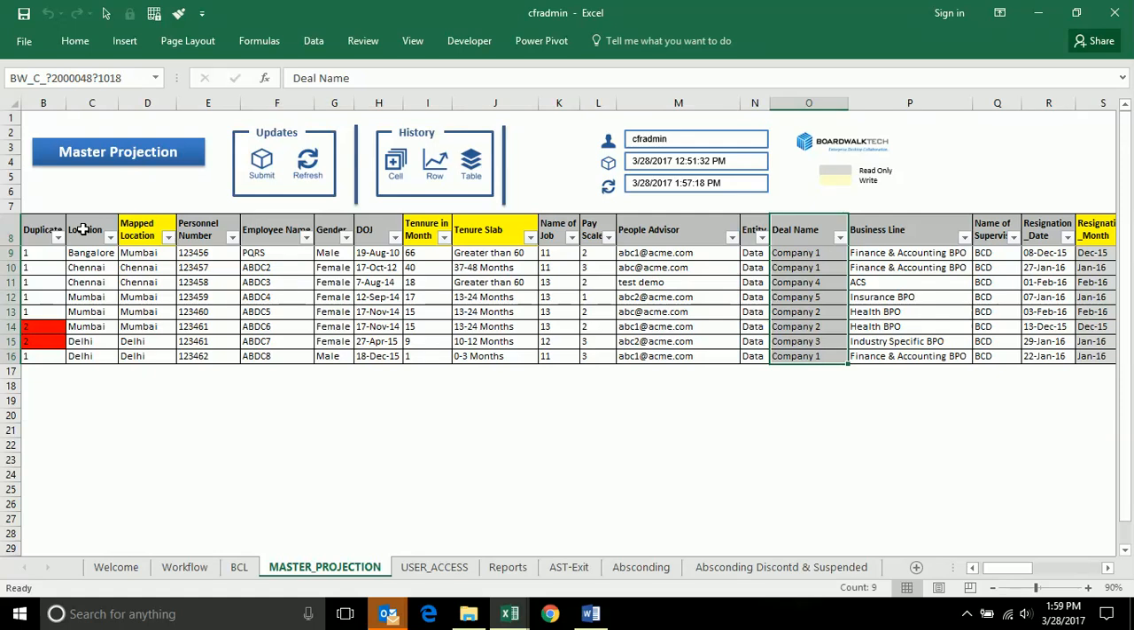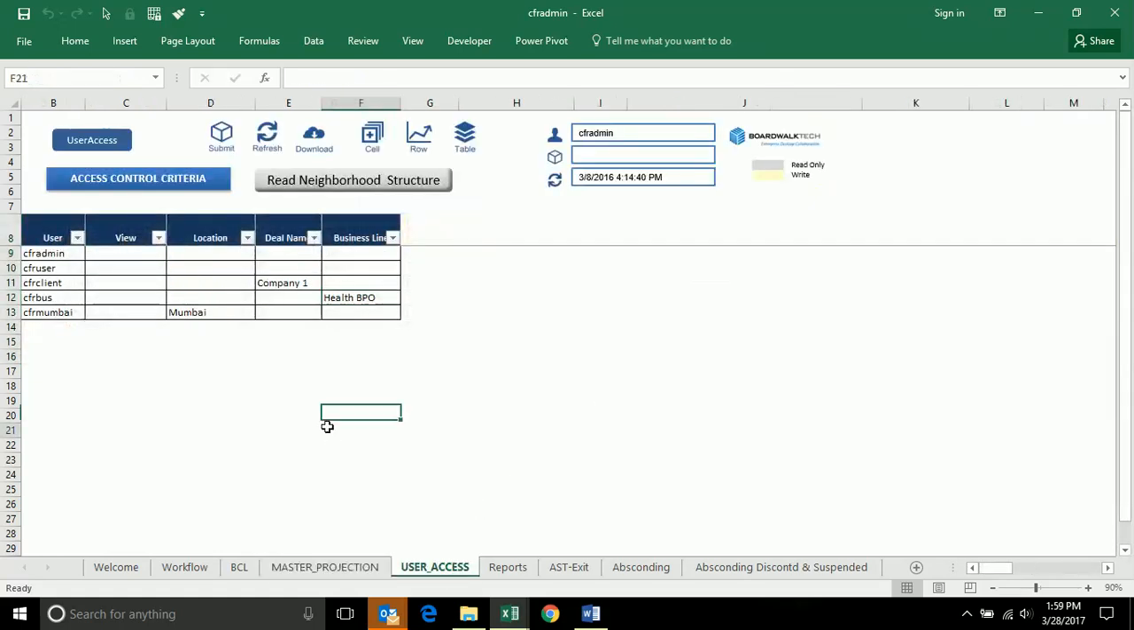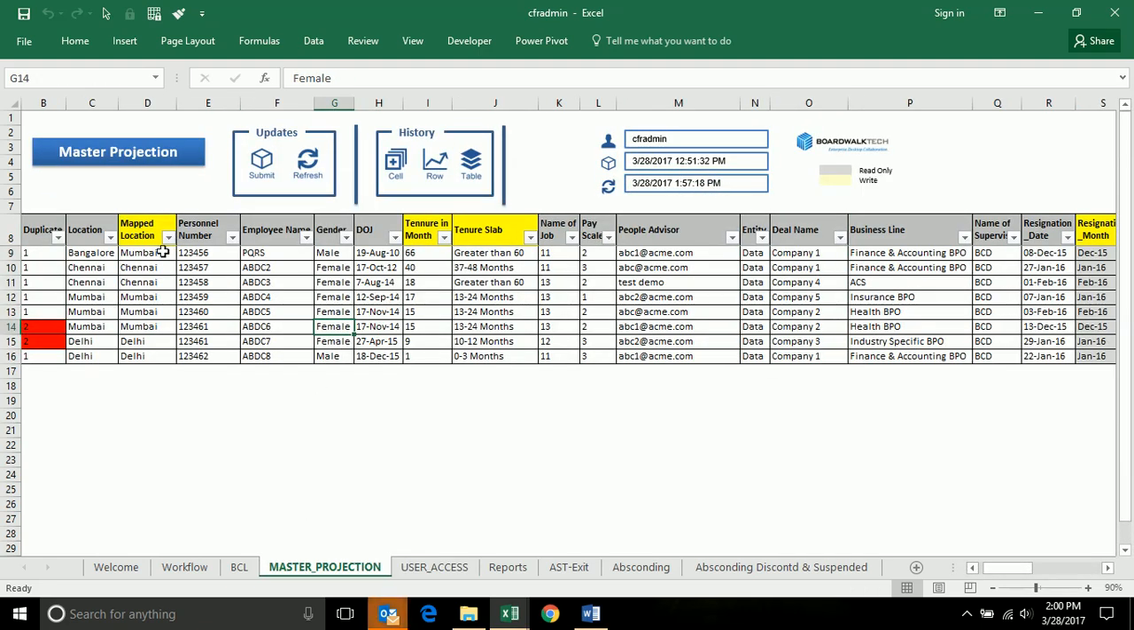And the way we do that is you can take any one of the columns and say, I'd like to have these users interacting with the system, but for example have the CFR client only see the deal information associated with company 1, and maybe a user called CFR business only see the health BPO, or maybe the location Mumbai only see the information associated with Mumbai. So without having to email spreadsheets back and forth, at a database level, you can make the changes and have that information automatically control what people can see and what people can't see.